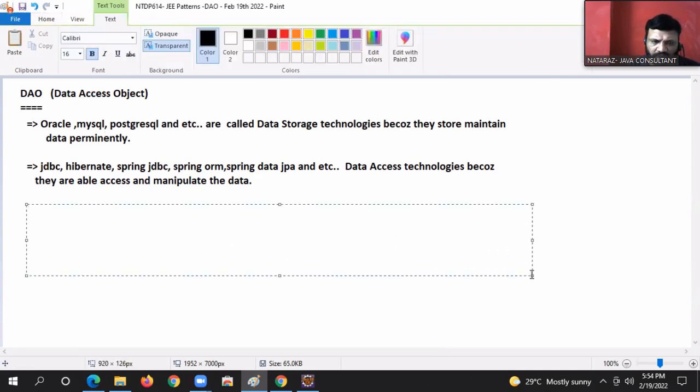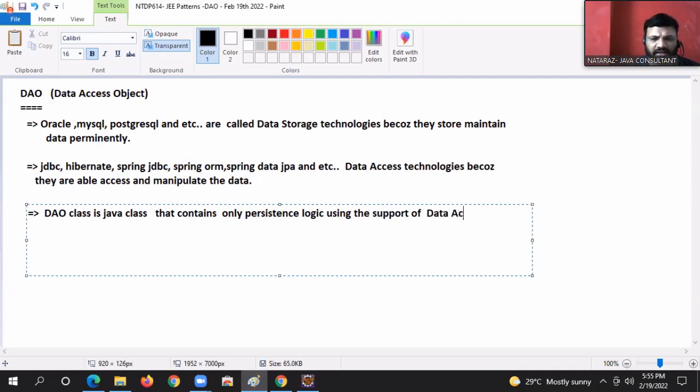Okay, guys. Next. DAO class. DAO class is the Java class that contains only persistence logic, using the support of data access technologies. Using the support of data access technologies, guys.